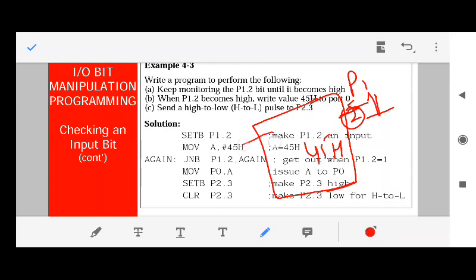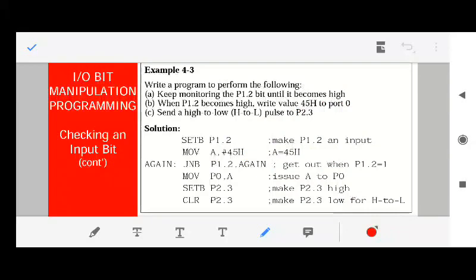The 45H, which is stored inside the 8051, will move to the port P0. Fine. It will move only when 1 is received at port P1. So you have to send the high to low pulse from P2.3. Now how to do this? You have already seen in the last example how to move the pulse out of any port. So just set the bit P1.2.